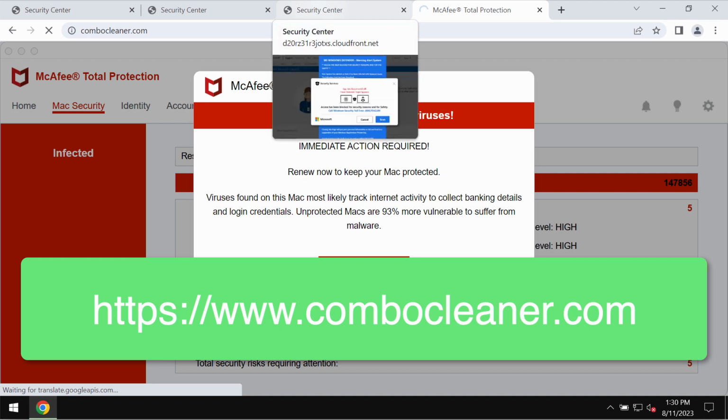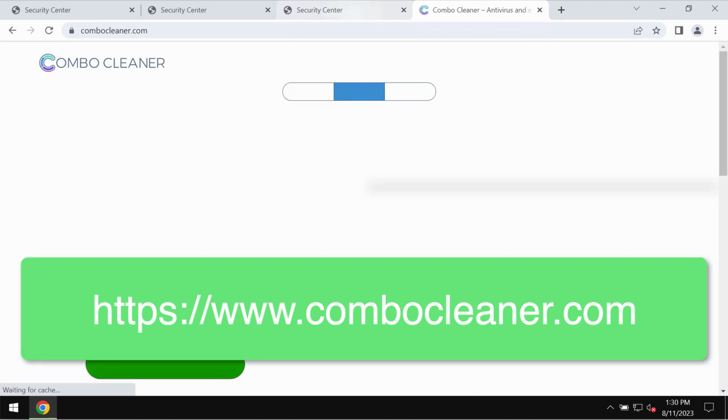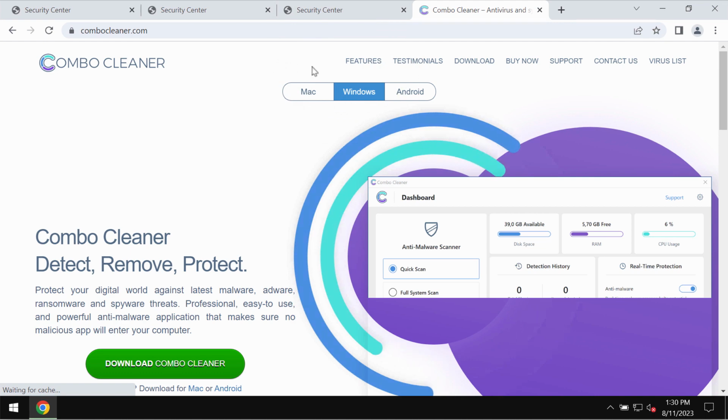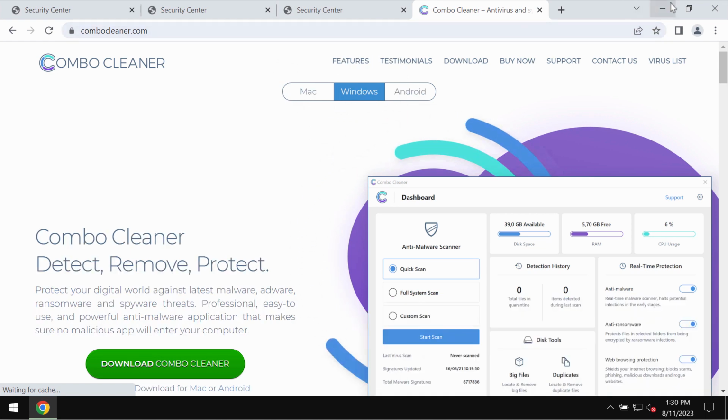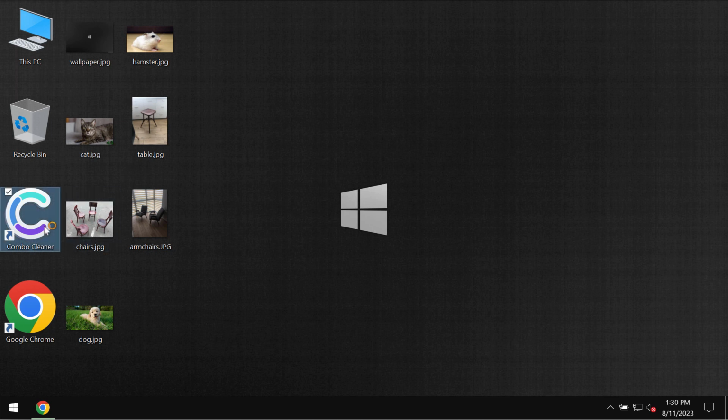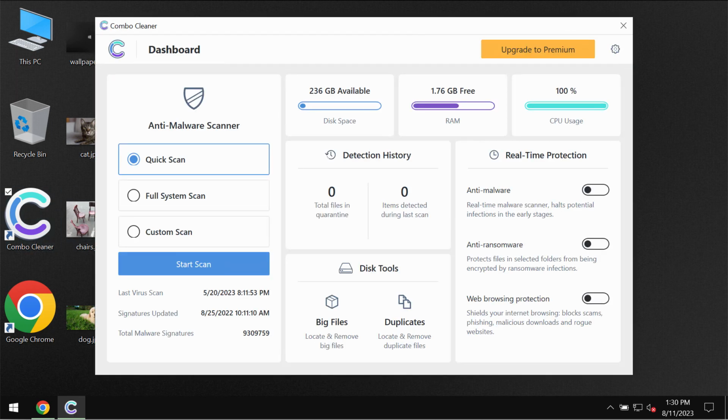Also, I would recommend you to carefully scan your computer with Combo Cleaner antivirus by directly going to the page combocleaner.com. Download it, install it, and then begin examining your computer with its help.